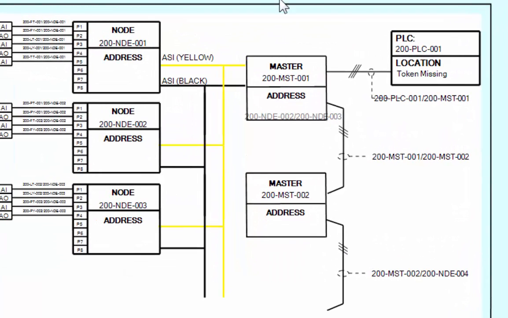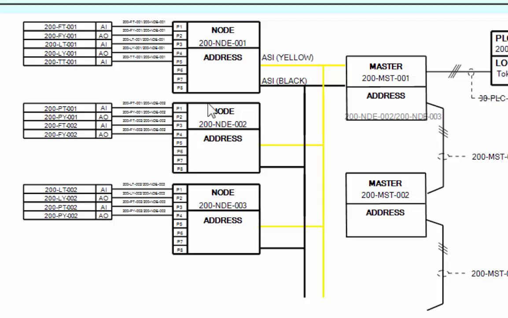After it is generated, you'll see that there's information about the PLC or the card panel that we generated the document in. We'll also have the master panel that we're focusing on, as well as the other master panels that will daisy chain with it. Then I've got my first node that is connected to it, as well as the other nodes that daisy chain with that one. I also have my instrument information that is connected to each node.